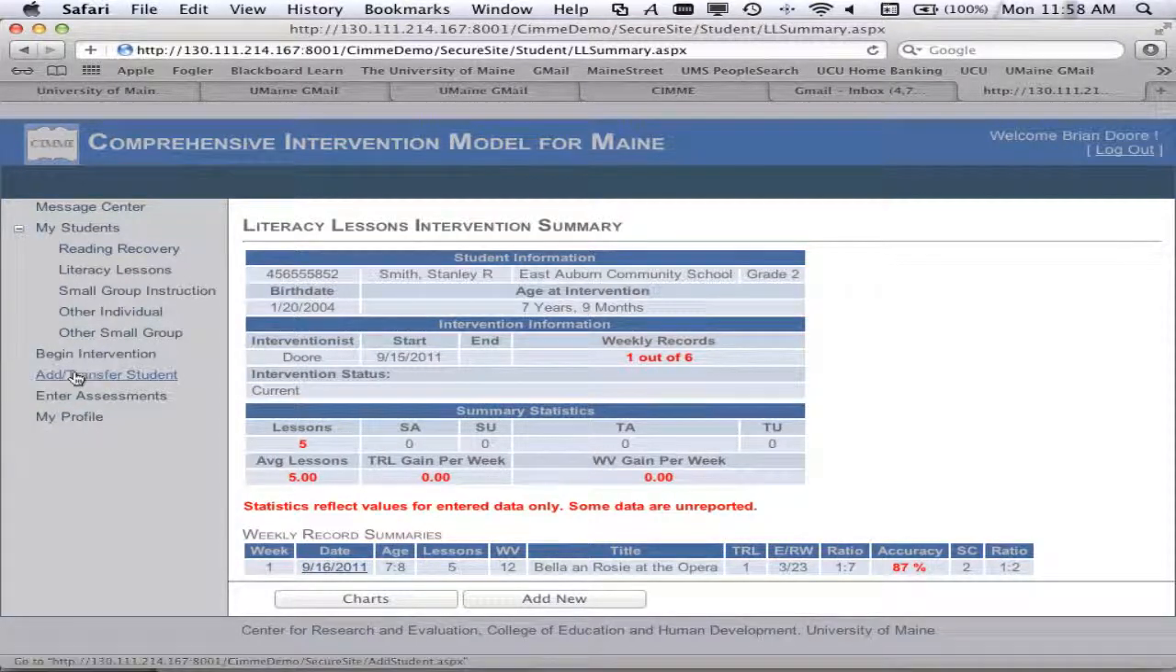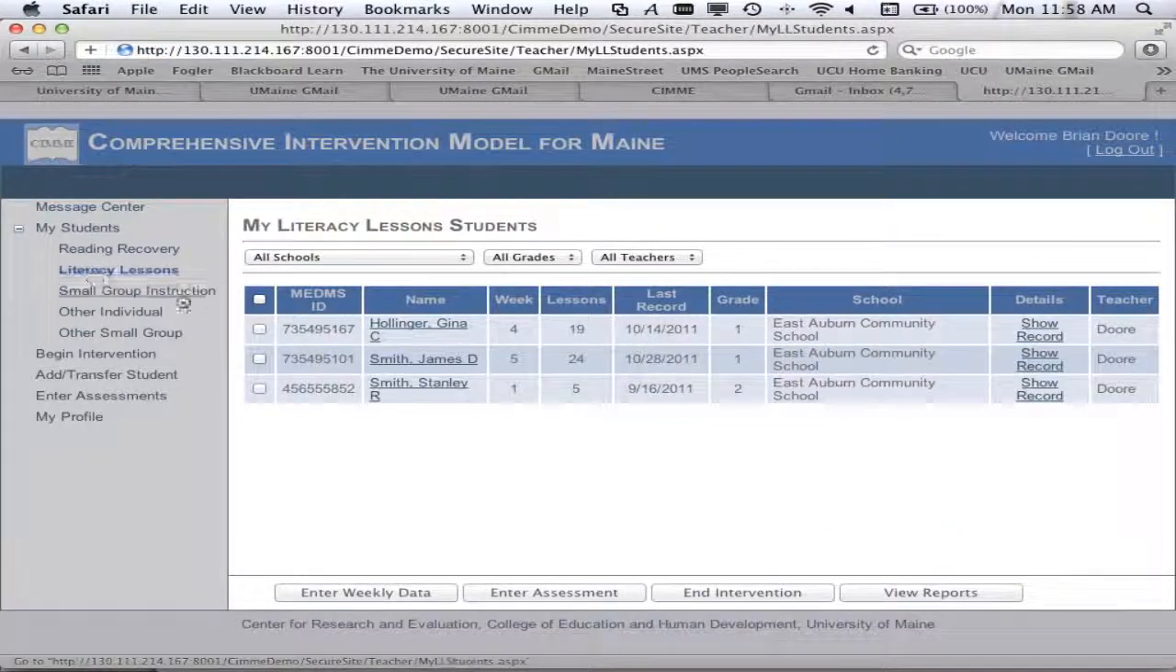If I wanted to enter data on another student, there's a number of ways that I could do that. I could just click on the name of the intervention that I wanted to enter data on. So if I went back to literacy lessons, I could click on James. I could also click on Gina. So I could enter data on 2 students at once. I won't do that right now.